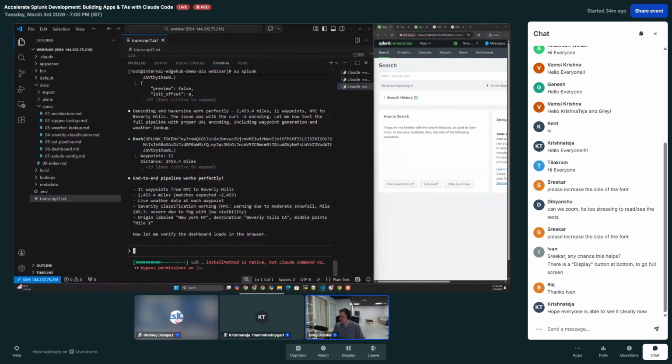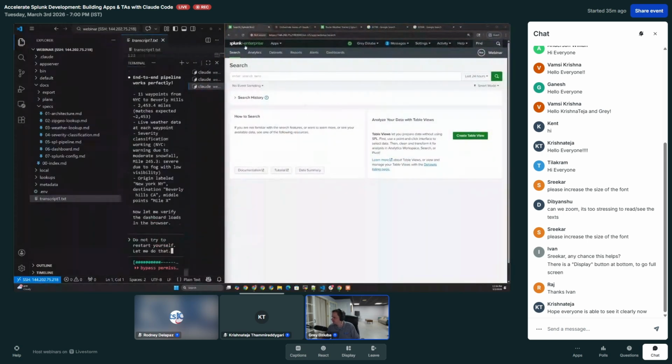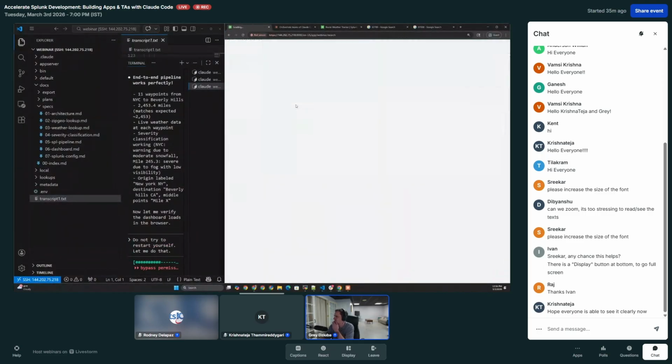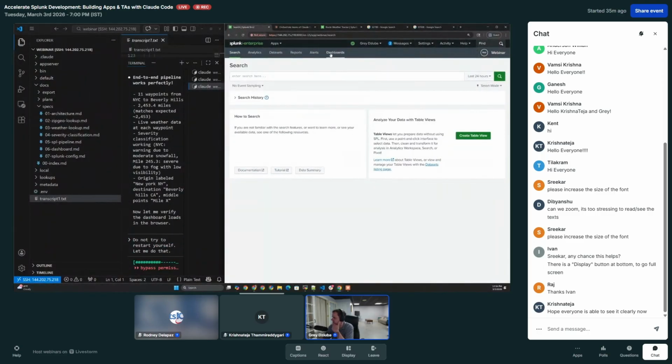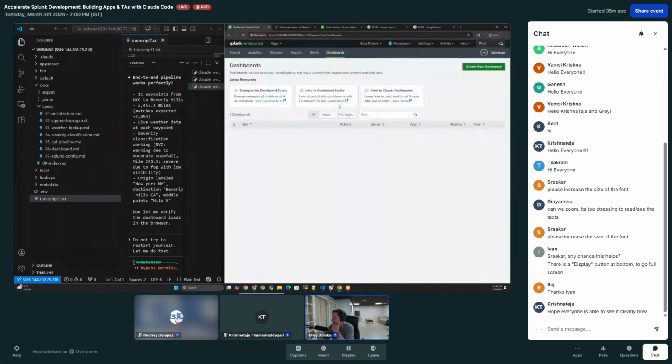So let me verify the dashboard. So do not try to restart yourself. Let me do that. And now what we're going to do is say, I now will. Okay, so we're going to just leave that there for a second. And we're going to go over here and see exactly what is built. Let's go ahead and refresh. We are now in the app in itself. Let's see what we have.